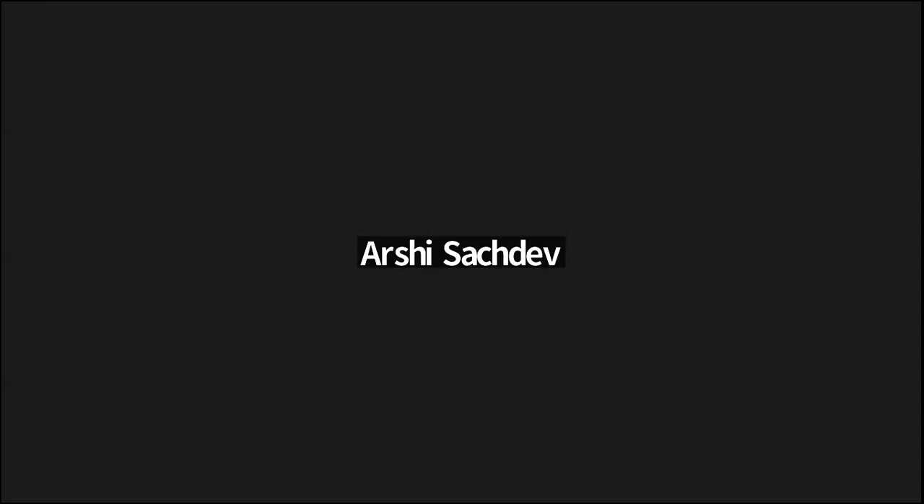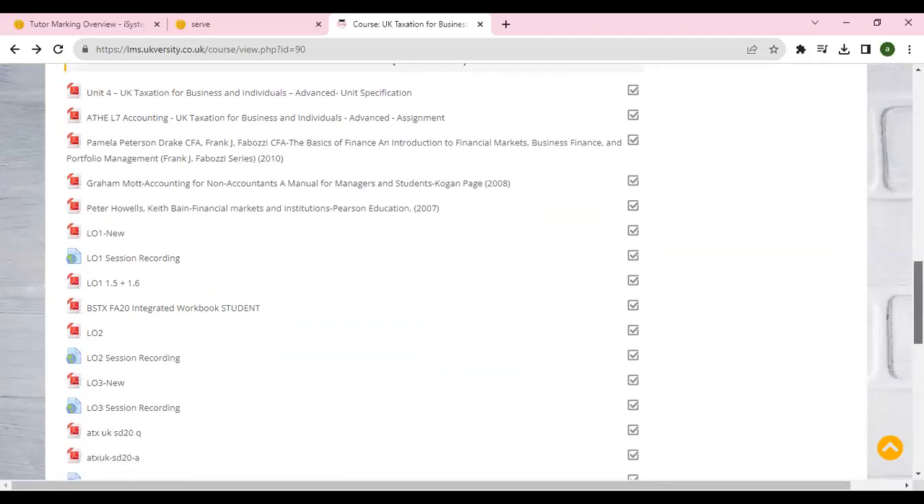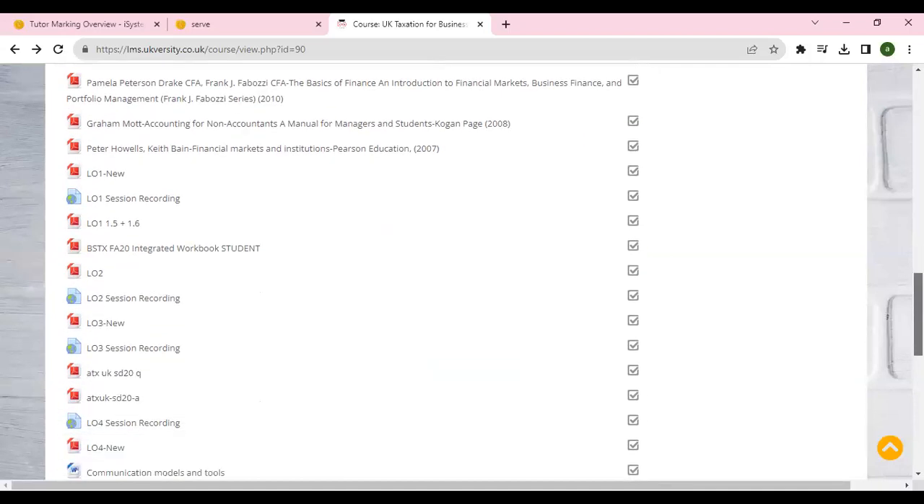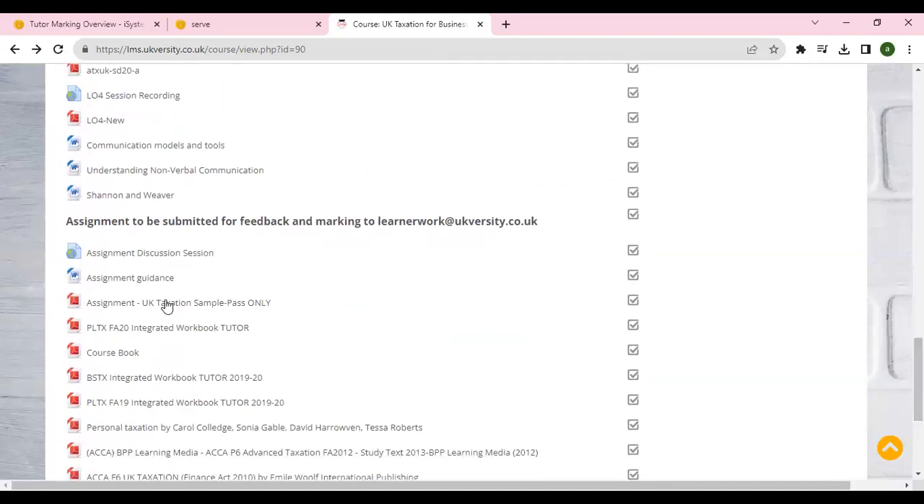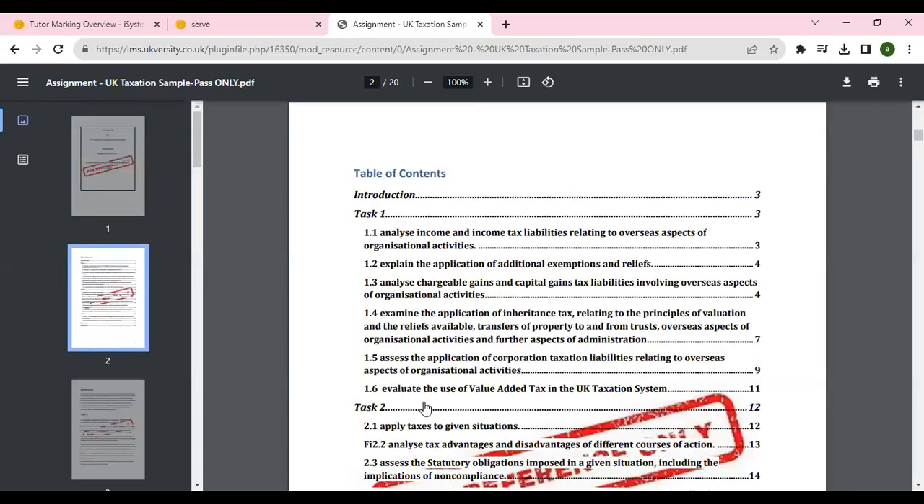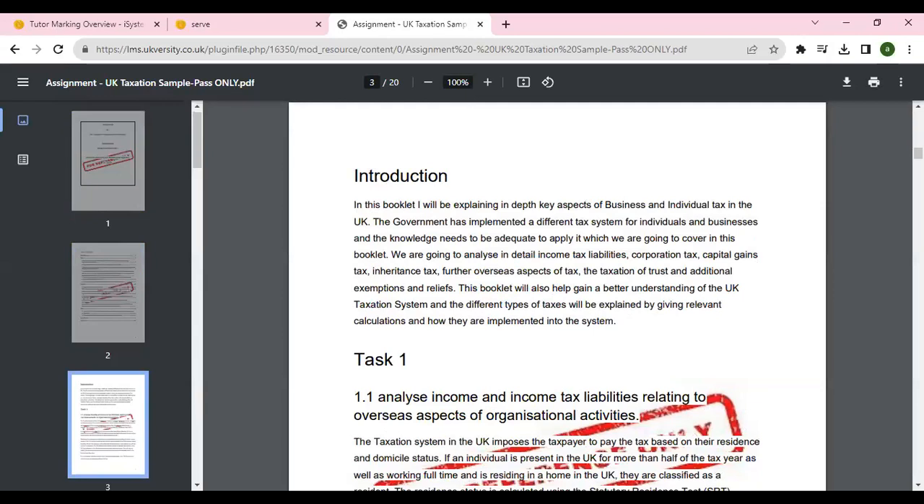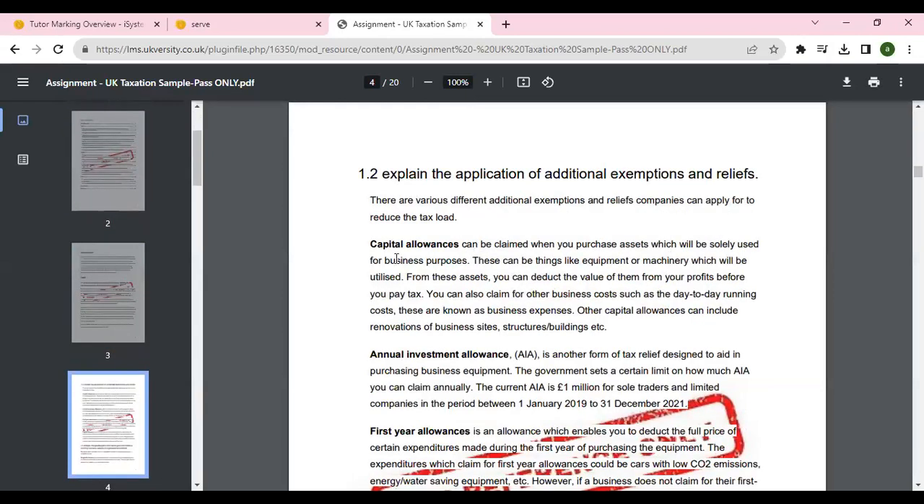So just here on our Moodle page, what we have is the booklet. And here is a past simple assignments. Can you see all? Mm-hmm. So this is like task 1, task 2, you will see there, and 1.1 being explained, what is meant by it.